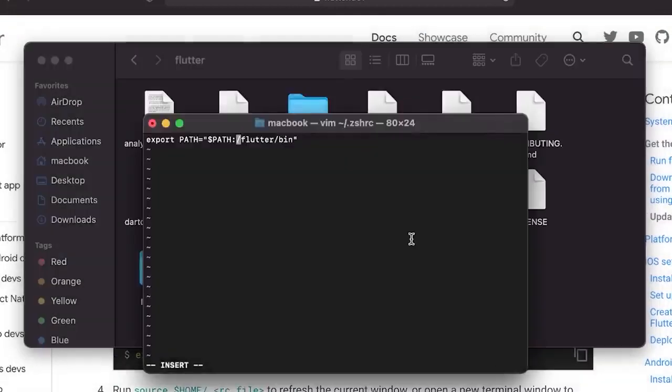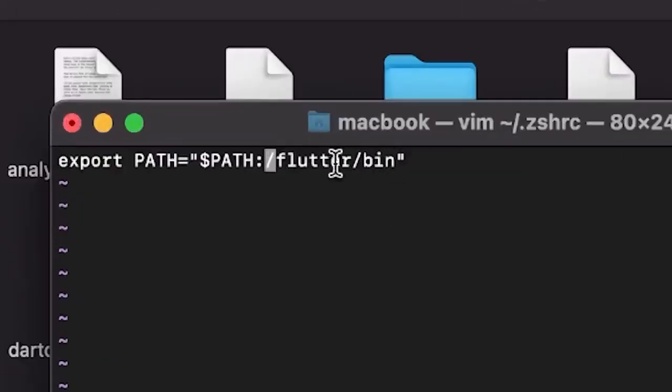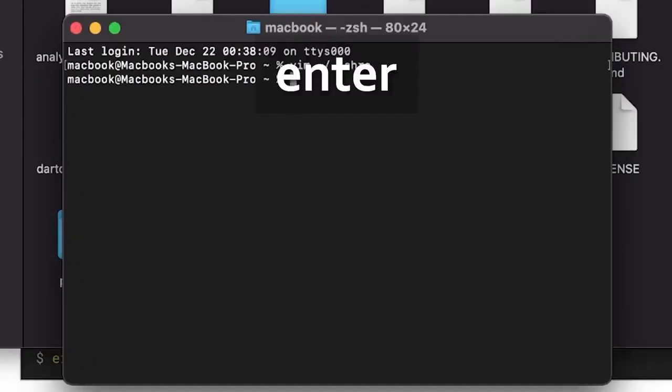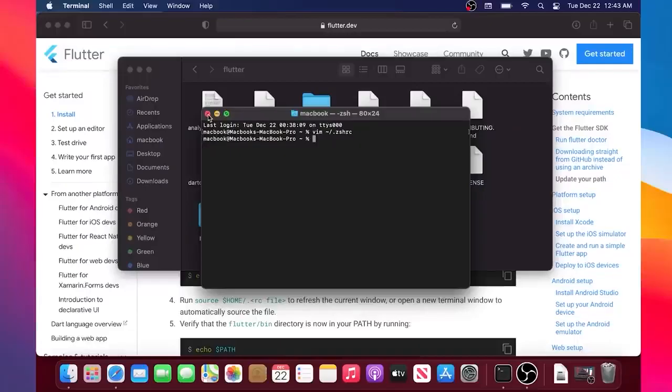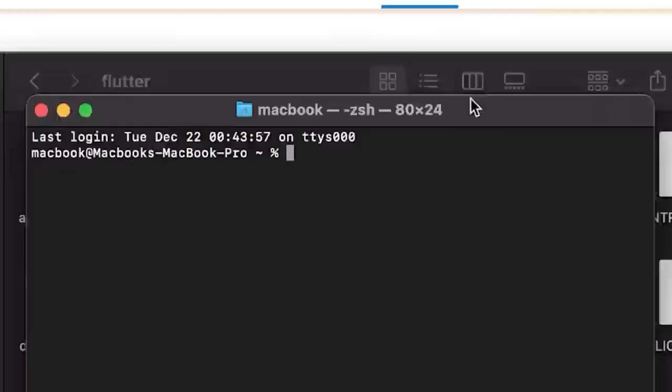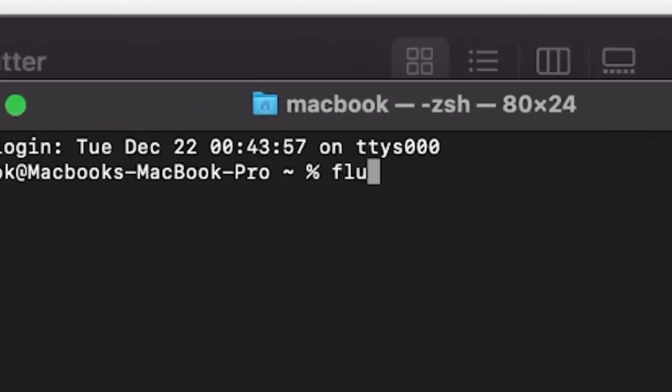So what you will need to do is write the $. So first of all, we will say $home, and then you will say slash and you will say Flutter Dev. So home is your main folder. For me, it is MacBook. Perfect. So now we have this export, we will say escape, semicolon, WQ, exclamation point, and enter. Good. Everything is done for this part. Next step will be to open the terminal and write Flutter Doctor.